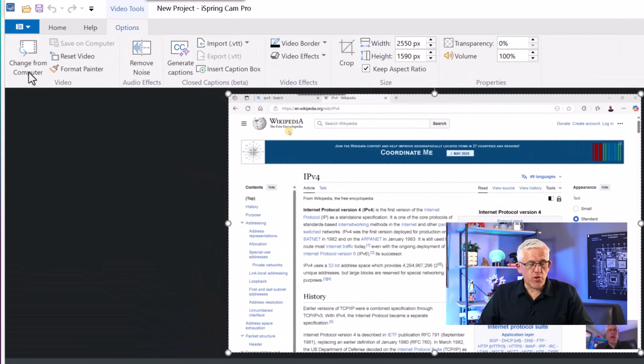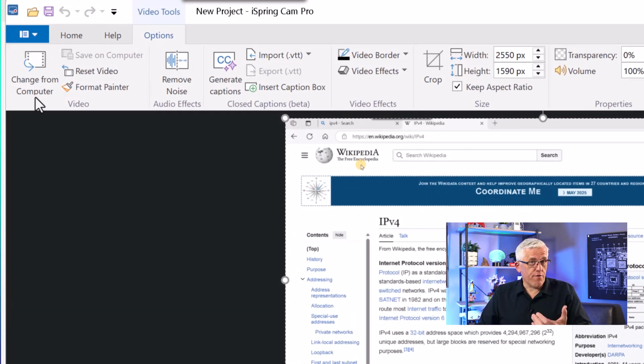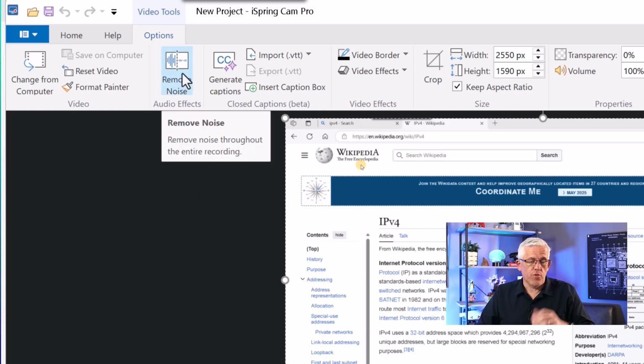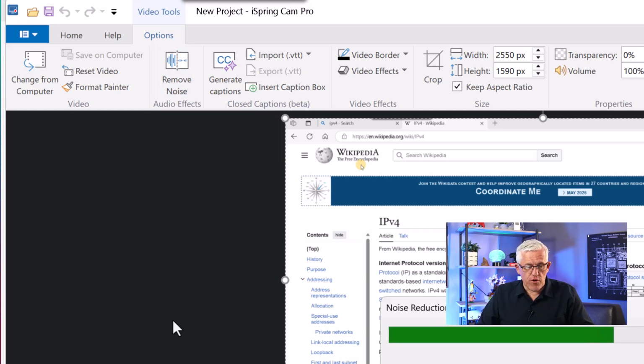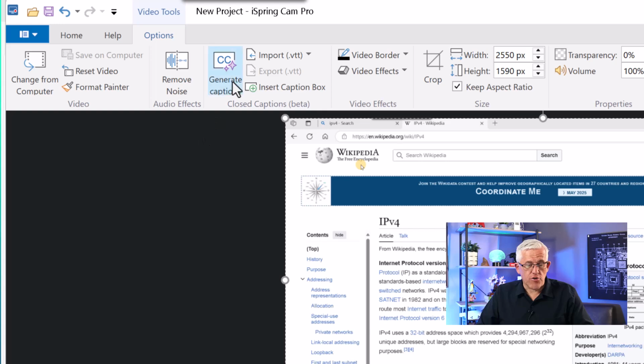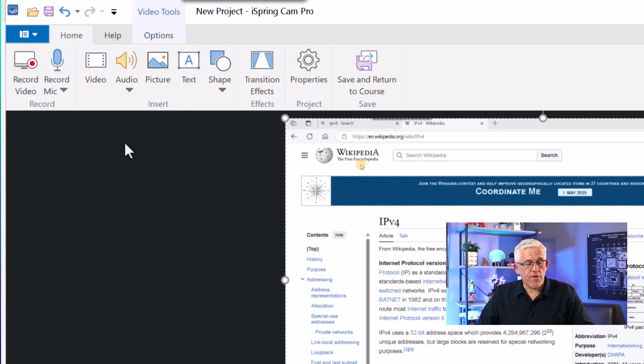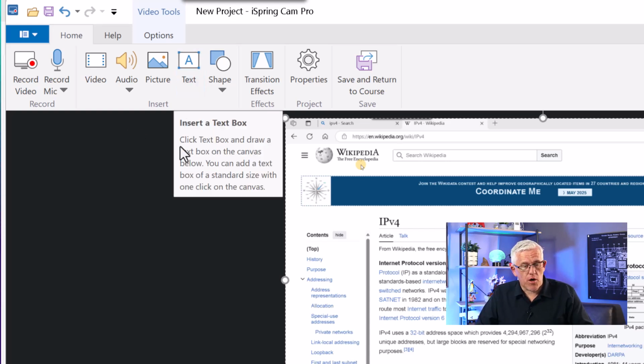Notice that I have options to do things like import other video from my computer, import other audio. I can do things like remove noise. If I get a little bit of an area that's not as conducive to good audio, I can do a noise removal. I can go through and I could generate the captions after the fact. I can do things like put a border around the video, create effects. If I go to the home option here, there's other things I can do. For example, I could insert a picture into the video, maybe a logo or something that I like, or a text box into the video.